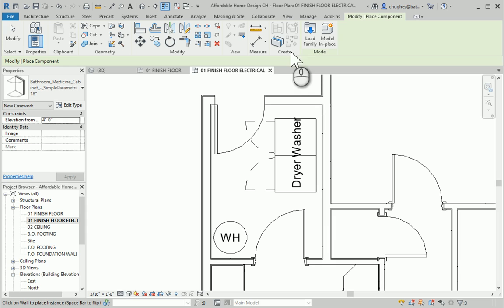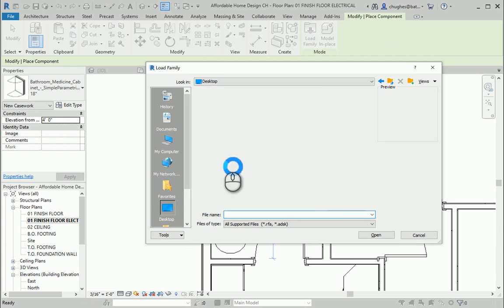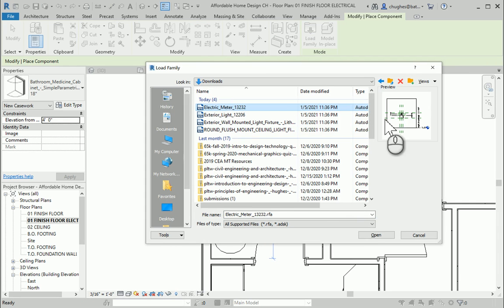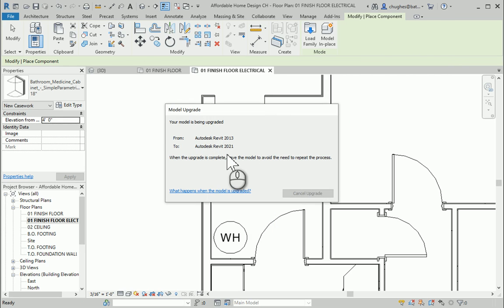The utility room, we're going to place that back here. I'm going to go ahead and use component. I've already, in our Canvas course, we do have some downloads. One of them is an electric meter. So I'm going to go ahead and say load family. I've gone ahead and downloaded that, and you'll want to put that someplace. So in my downloads, I have an electric meter that will be set up right here. So I'm going to say open.